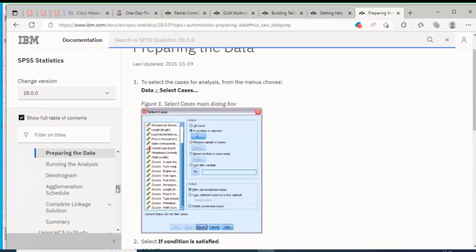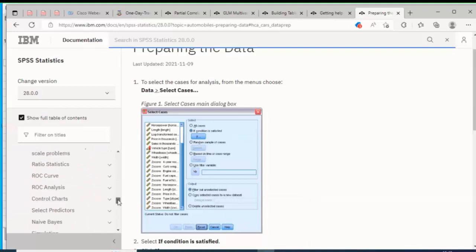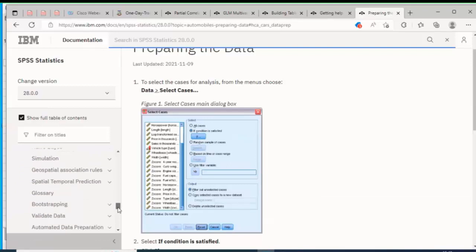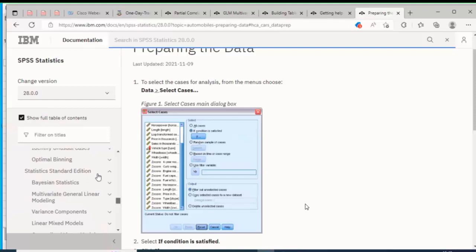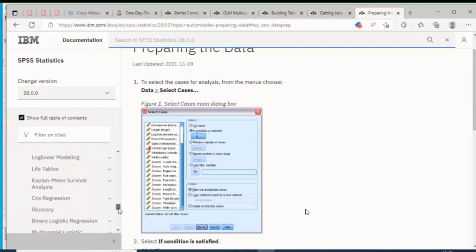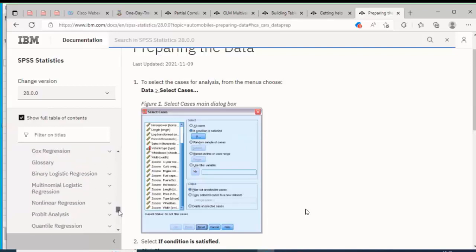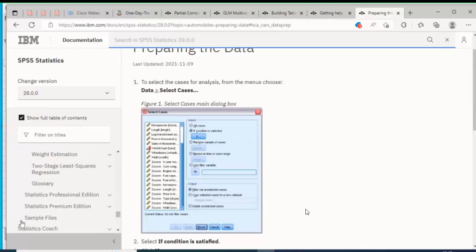Over here there are more than 100 analyses, okay sir, each and every one. So there are more than 100 analyses: ROC analysis, control charts, and so on. A lot of things, which are categorized under only these four menus: base, standard, premium, editions. Okay, you can see Kaplan-Meier survival, Cox regression, binary logistic, multinomial logistic regression, probit analysis, and so on. For every analysis, there is a dedicated case study. So I request you to please explore this from your end.